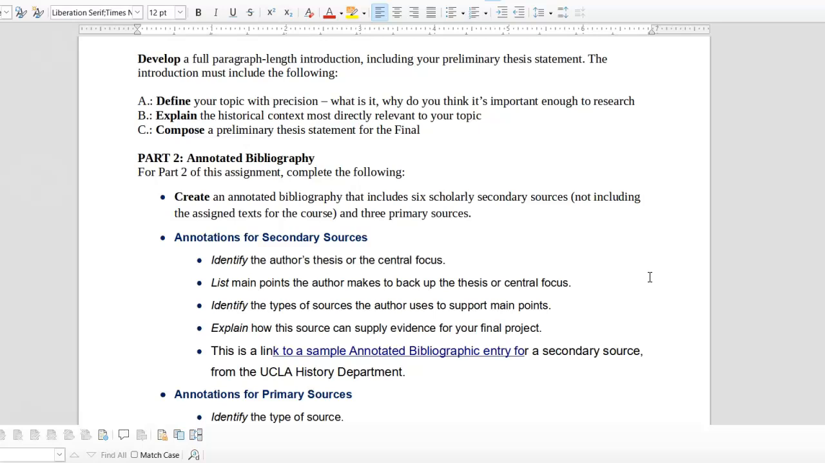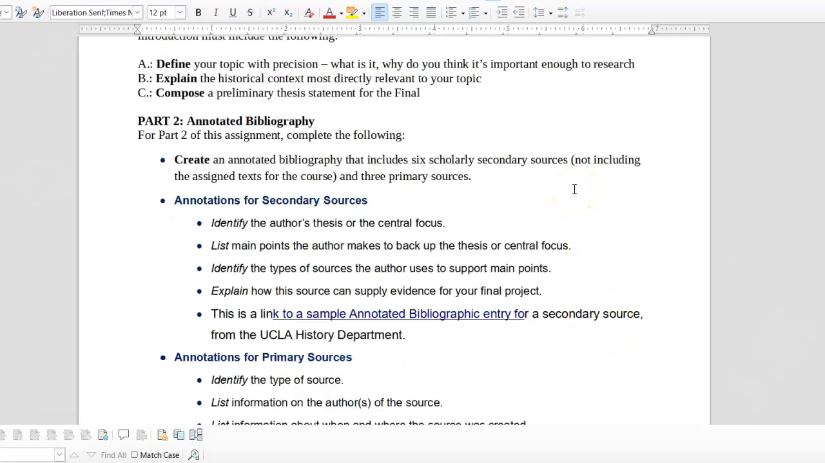And for each of those, you're going to have an annotation, which means you're going to give, first of all, the full citation for that source: author, title, date of publication, and then physical location, whether it was published by a book publisher or whether you found it online on a website. And then after you identify it specifically by its full citation, you're going to have your annotation. And in that, you're going to identify the author's thesis or central focus, which means you're going to give me a specific quote of what they intend to prove or a very succinct statement of their central focus.